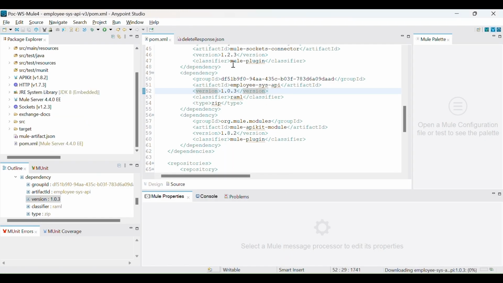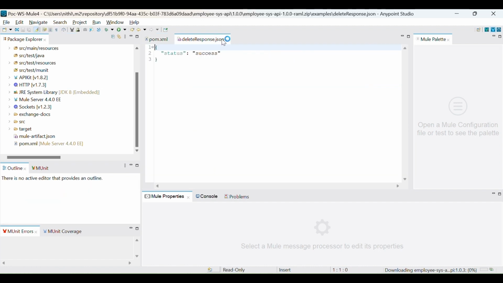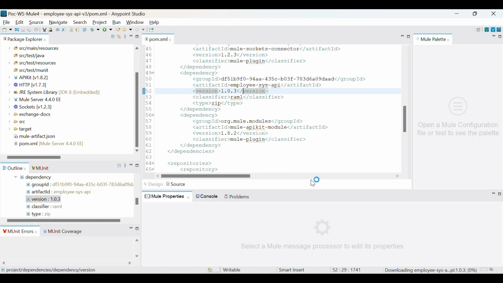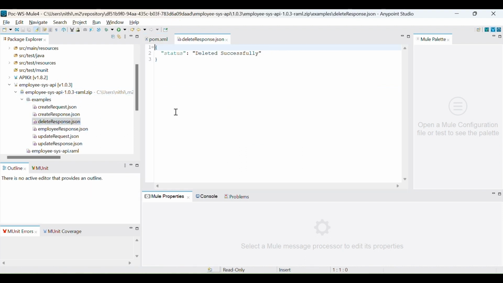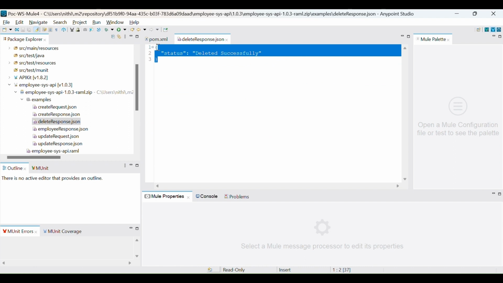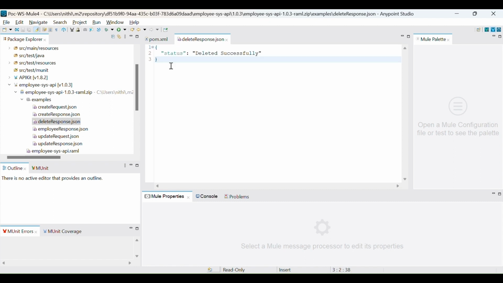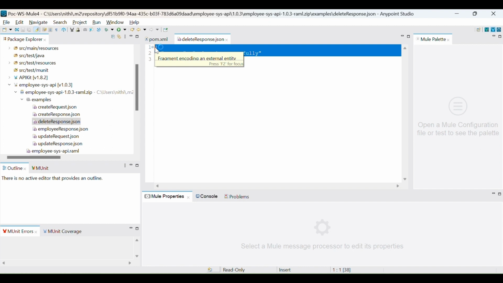I'll save the project. Okay, now my Anypoint Studio automatically builds the project. Let's see whether that change is reflecting here or not. Yes, the new change which I made in my Design Center is reflecting in my Anypoint Studio. This is how we can establish continuous integration between Design Center and Anypoint Studio.